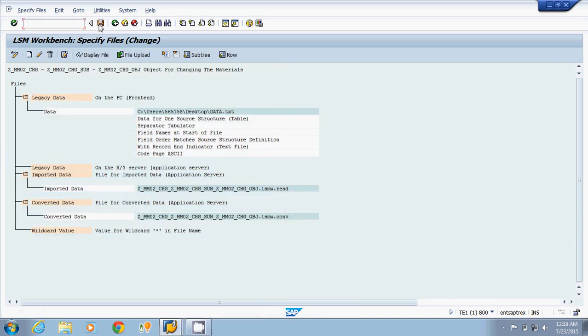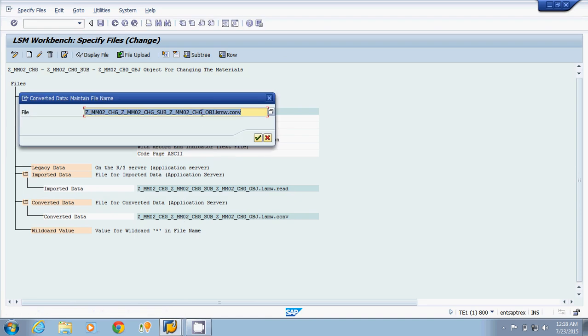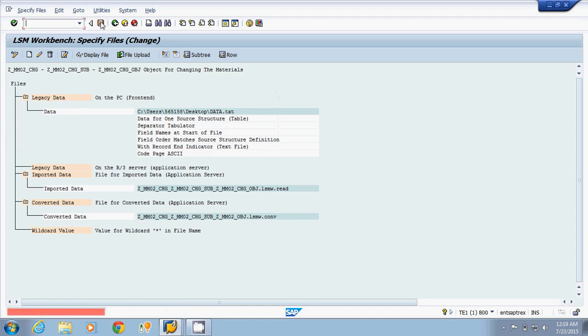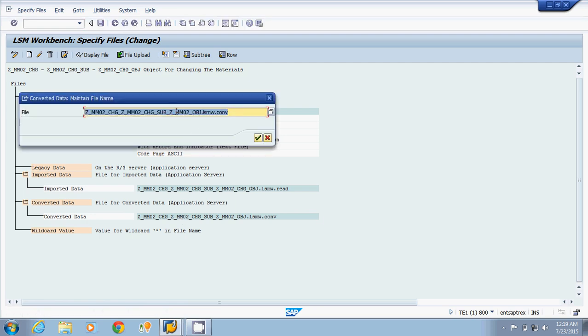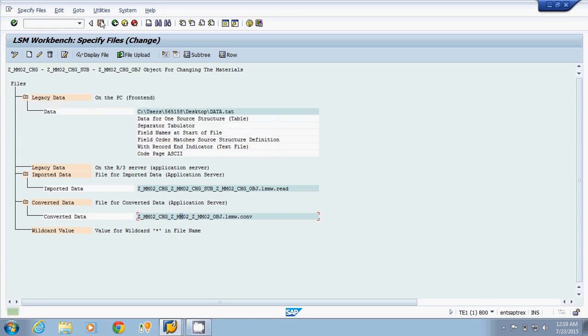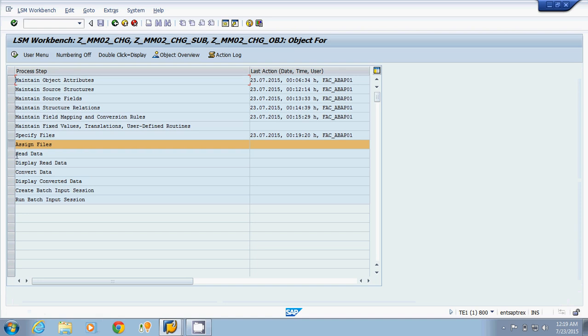Now I am saving this. The file name will not accept 45 characters, so we will remove some characters. Save. It is not accepting more than 45 characters, so I am making it small. Enter. Save. Back. Now we will move on to next step, that is assign files.